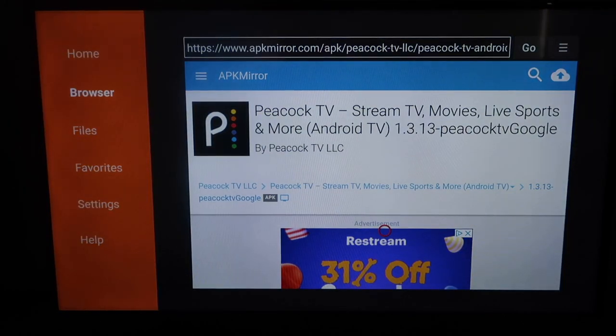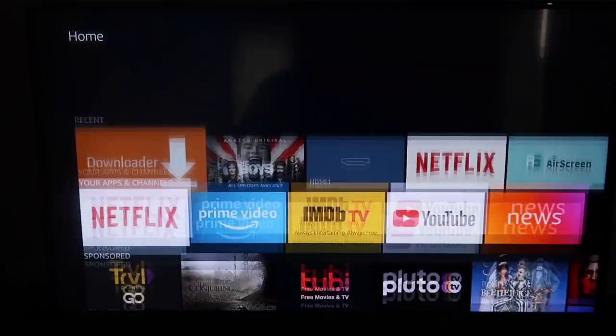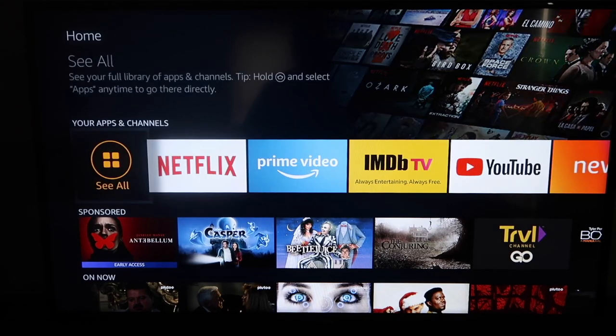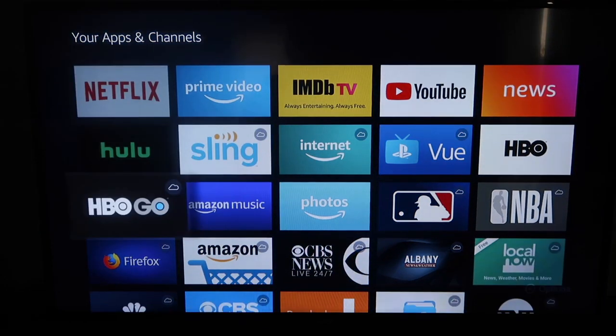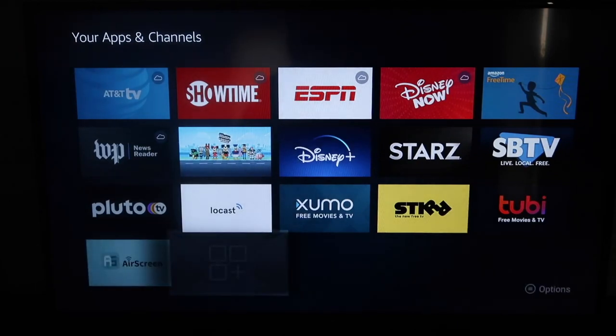We'll go ahead and click the home button on your remote control. And we're gonna click down and go to your apps and channels. When you click on that, what you're gonna wanna do is go all the way down. Now here's the weird thing. See that box right there?